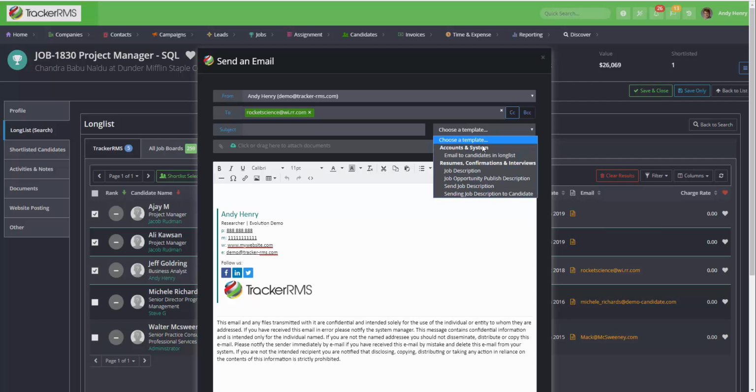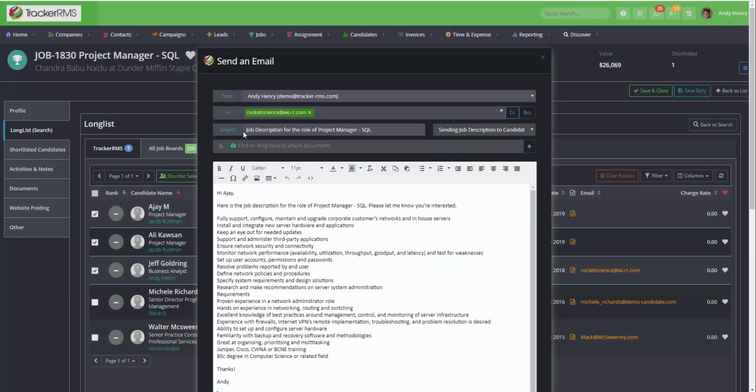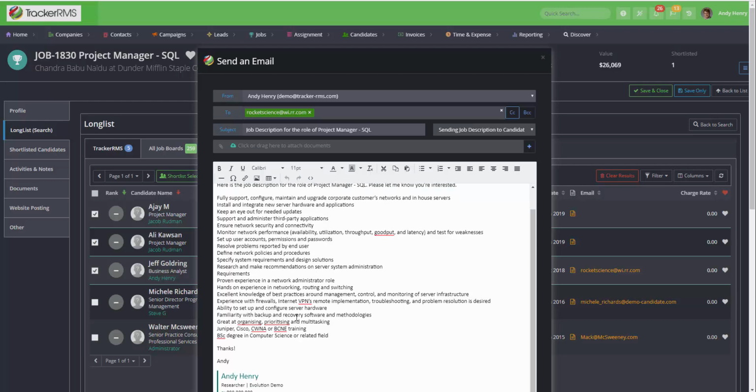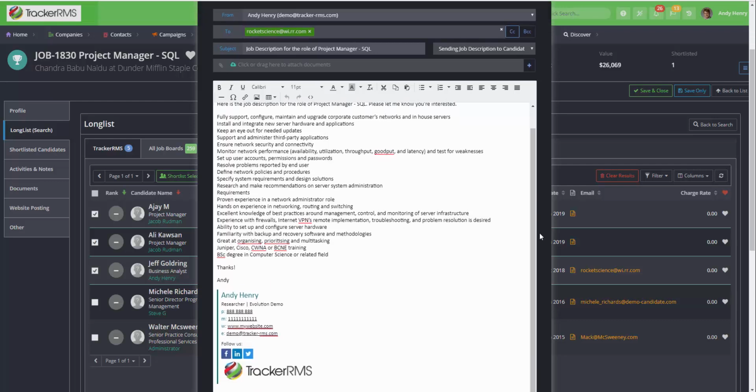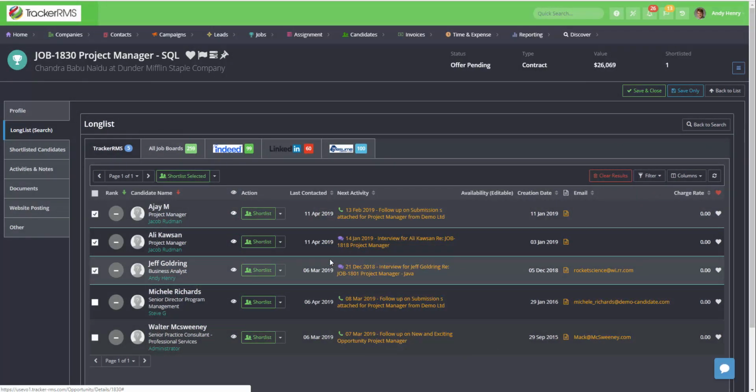You're going to pick your template, sending job description to the candidate, and then it will populate here. So you can see here that it said for the role of, there's my description. Please let me know if you're interested. Here's the job description, name, email signature. All right. You'll see here that it's still reminding people to do stuff, and I can go ahead and hit send, and off it goes.